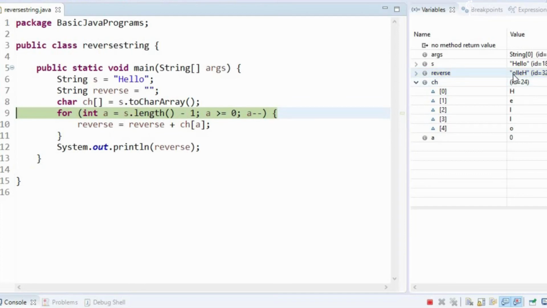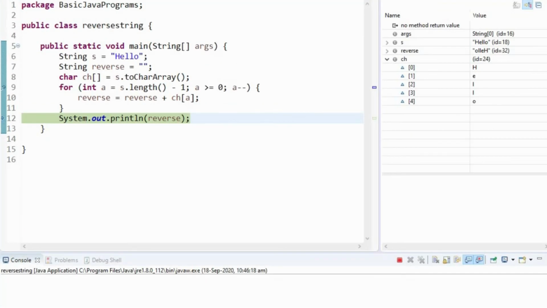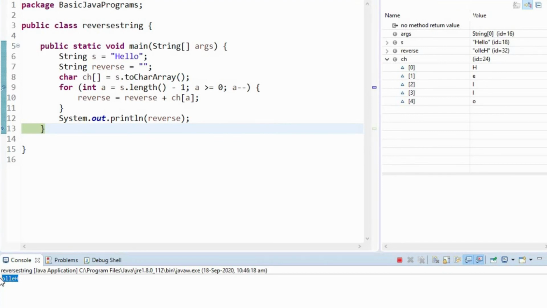Okay, so finally now we have the reverse string and we will be printing that. Okay, so finally we are printing here. So I hope you are clear about the program.